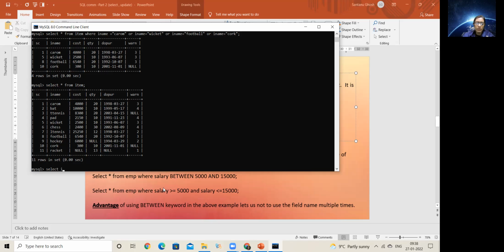Select. I just want to see the I name and nothing else, and maybe the cost or the quantity. Okay, from the table name where the cost is between 5,000 and 10,000. Now, is you will not write. Point to be noted here is 5,000 and 10,000 are included.